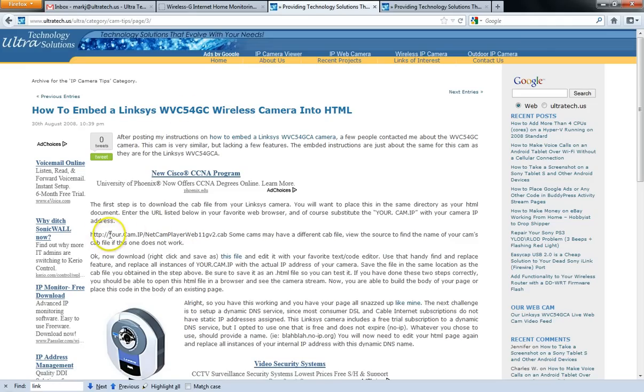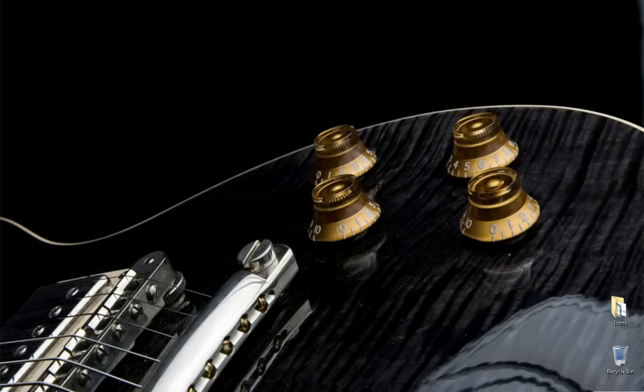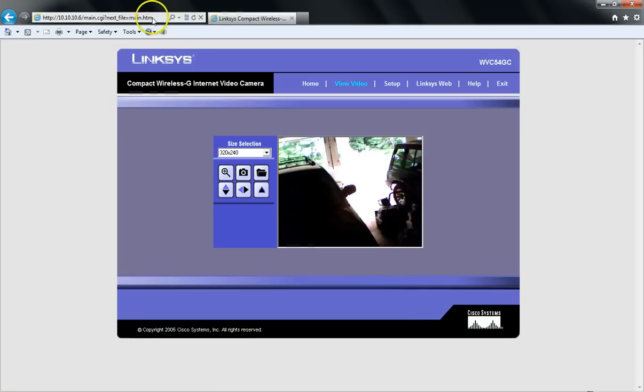And I thought it was self-explanatory, your cam IP, and then this path here, but it seems people have a hard time with it still because my blog is still getting hit with how to download this file. So let's just run through it. I'm just going to copy that. I've got the 54GC set up in my Explorer here, as you can see.